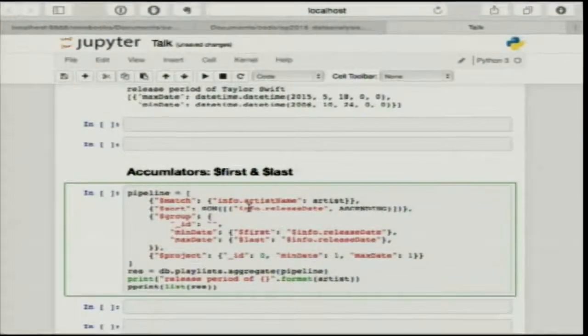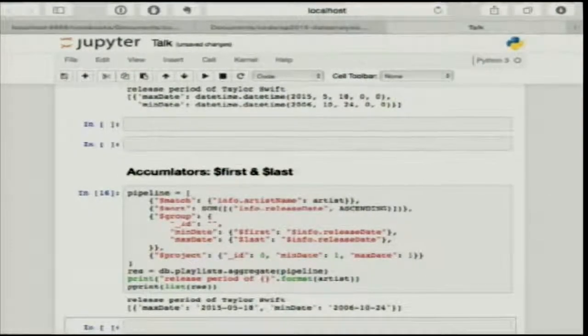Last gets the last document of the group. So there's no need to iterate over your complete set within the group to find min or max values. Basically, you can just say, OK, I want this document, I want to look at this document, and what's in the middle, I don't really care. So this can be really effective. And as expected, same results.